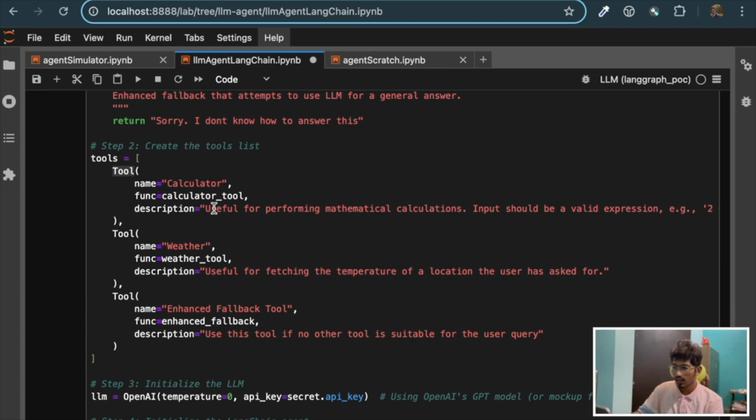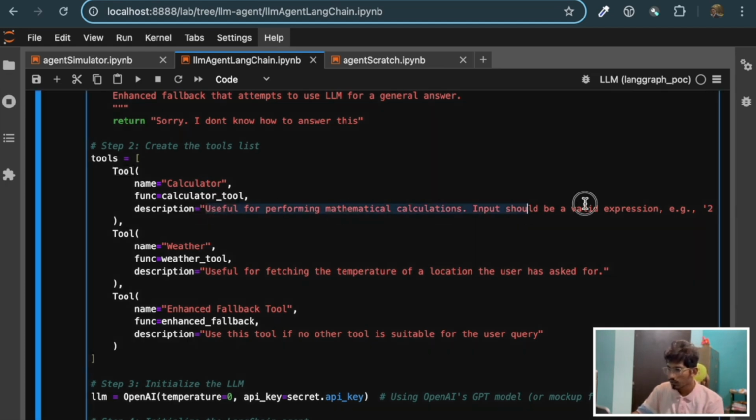Now, for each tool, we are providing some description. This description is very much important, because the agent that we're going to build using LangChain detects intent using this description. If you write something random, it won't be able to understand whether to use a calculator tool or not for a given mathematical expression. So this description is very important for the LLM agent, the LangChain agent, to understand what a function does, and which function to call for a given query.